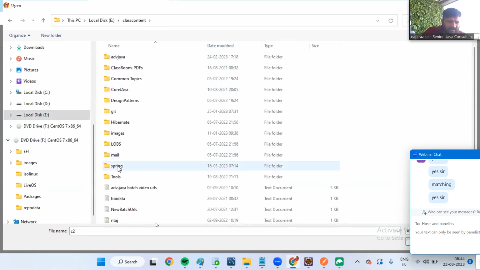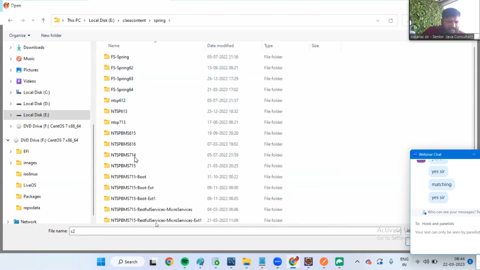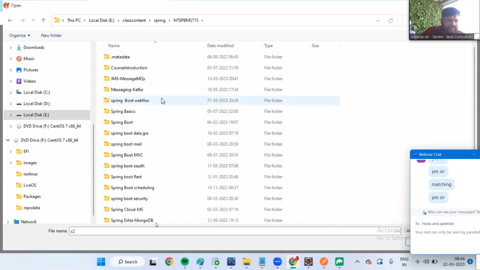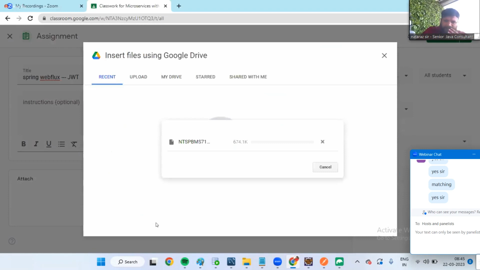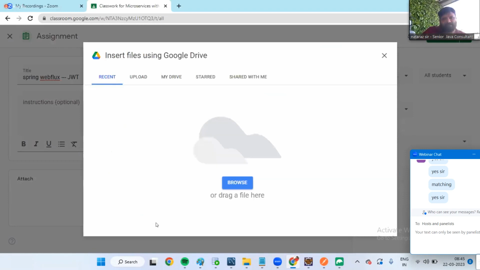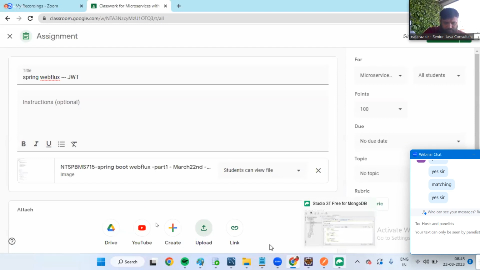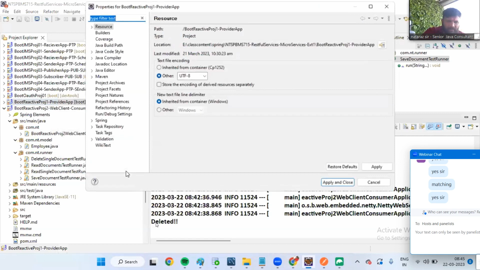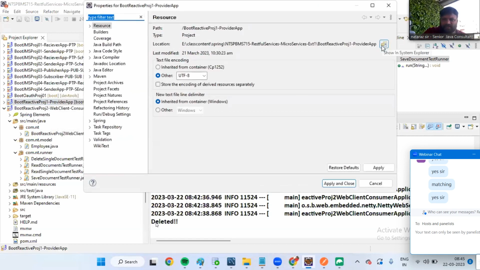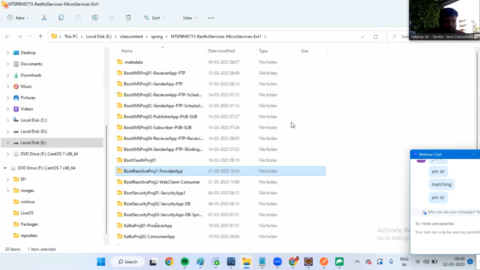Class content, guys. Spring, guys. Okay, 715, guys. Webflex, guys. This is the notes part. Done. Okay, one minute. Right click, guys. Properties. Location. Here is what is there. Spring Boot reactive programming.